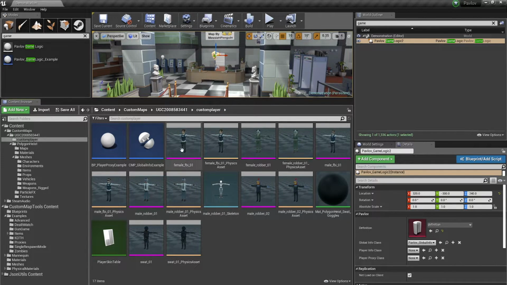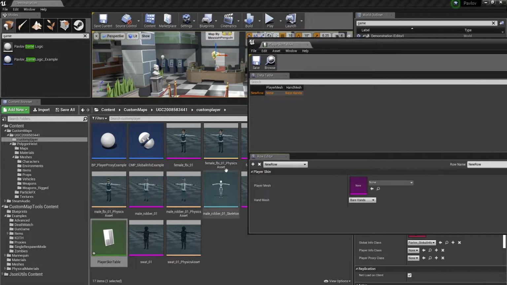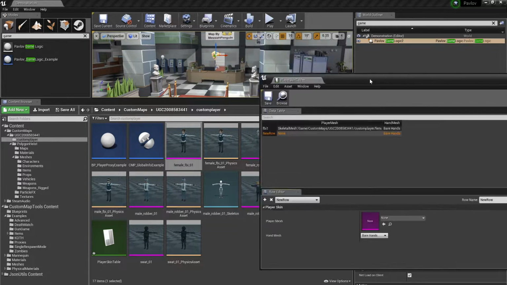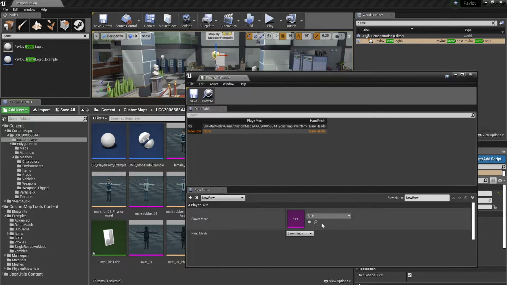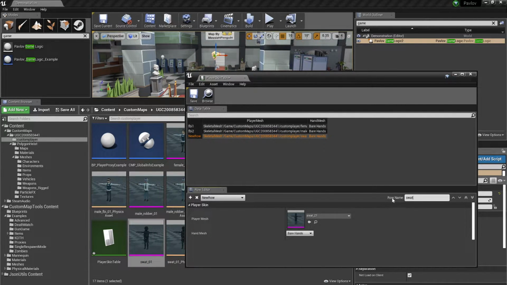All right, back to players. Now that you have all your skeletal meshes inside your player folder, you can go ahead and open up the skin table, hit the plus to make a new row, and then we'll start with FBI. We'll call them FBI 1, FBI 2, and SWAT 1.